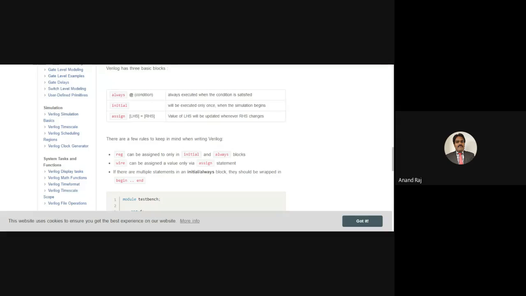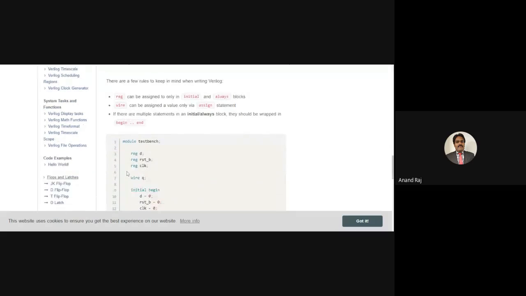Wire can be assigned with a value only via assign statement. If there are multiple statements in initial or always block, they should be wrapped up in begin and end.